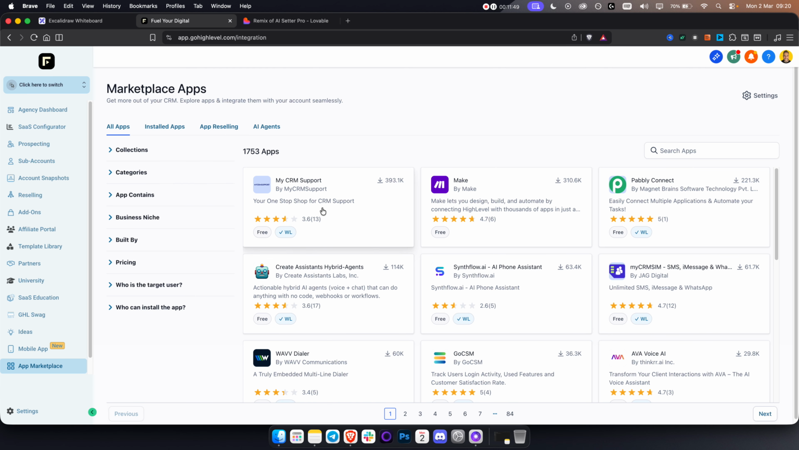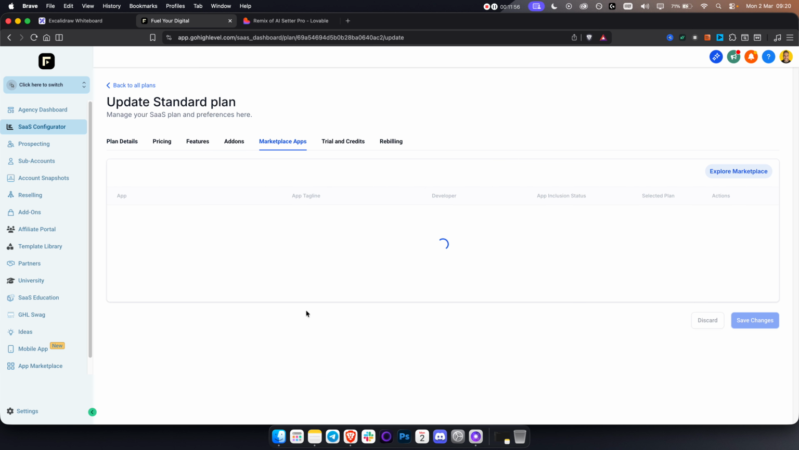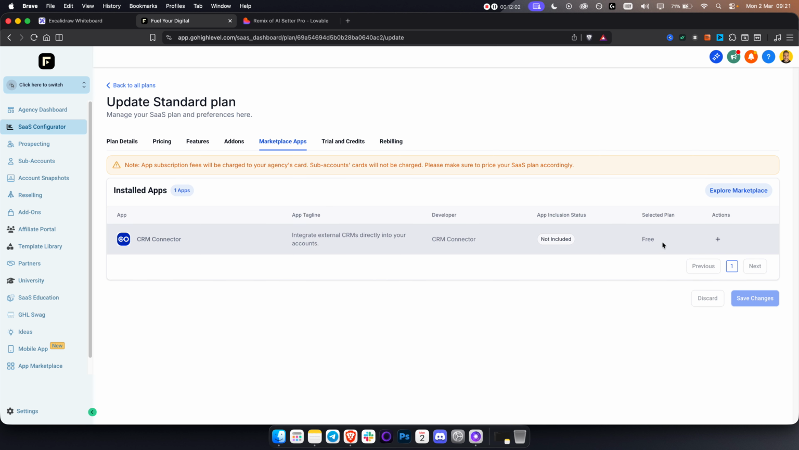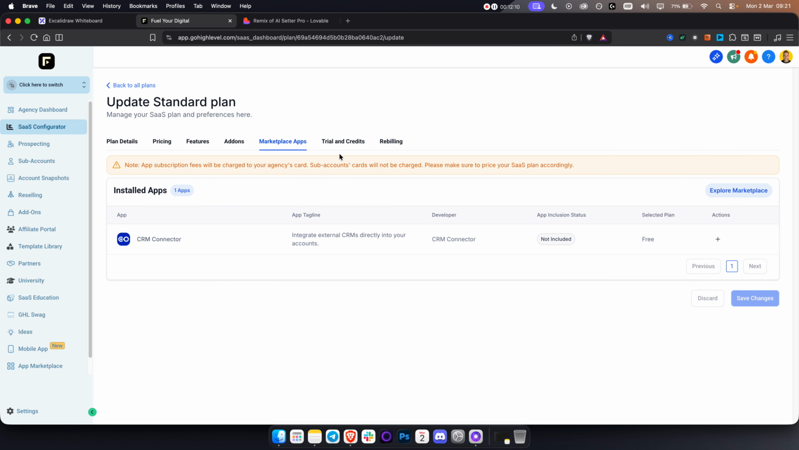Now, once you click on the app and install it, you can go to SaaS Configurator. Again, this is where we left off. Right here, you can add an app. For example, as you can see for me, there is only one app, and I can hit plus, and this will be included in my SaaS configurator, okay? I'll not do that right now, but again, you can do it if you want.